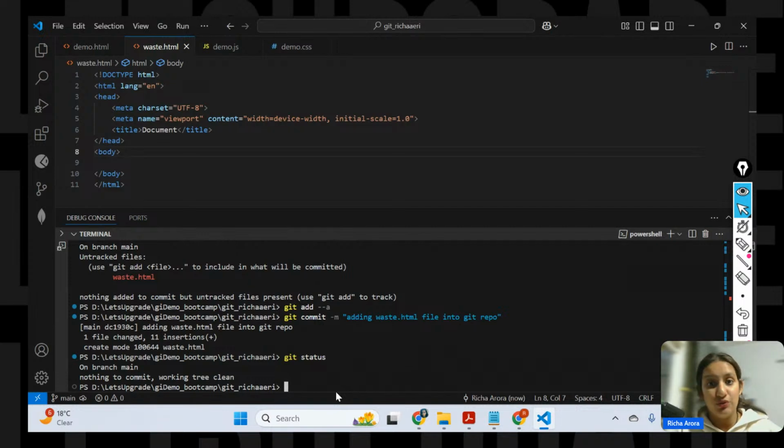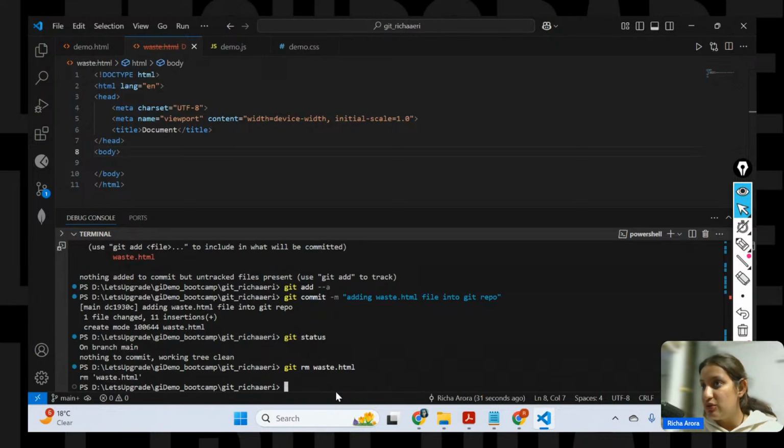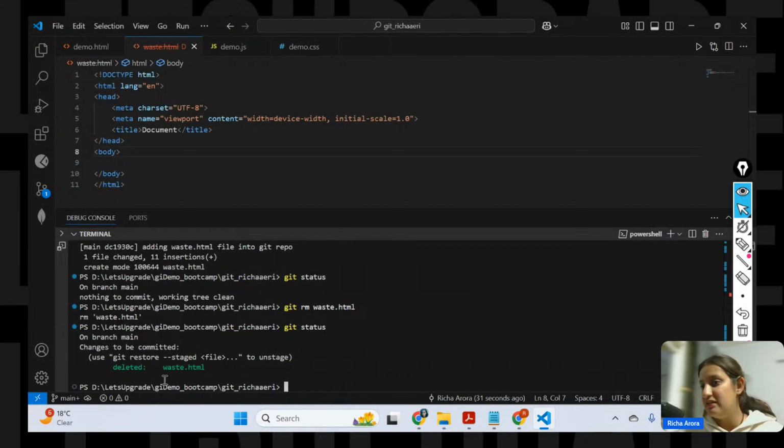Now let's say now we want to delete it, right? So there are multiple ways through which you can delete a file, right? So let's say if you want to delete a file, then you need to simply write here git space rm. Rm means remove, all right? Git rm, the name of the file, waste.html, right? As soon as you click on this, check git status. It is saying that this file is deleted.